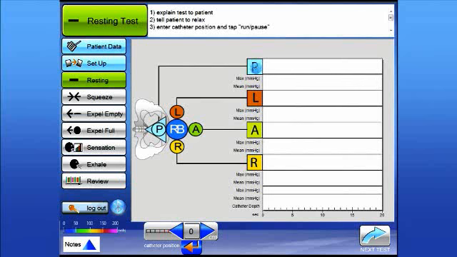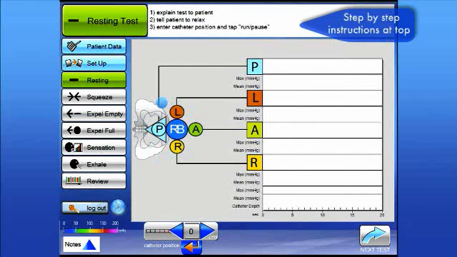The graphic displays the posterior, the left, the anterior, and the right. The graphic shows the individual balloon's position as they relate to the patient. Step-by-step directions are located at the top of the screen.